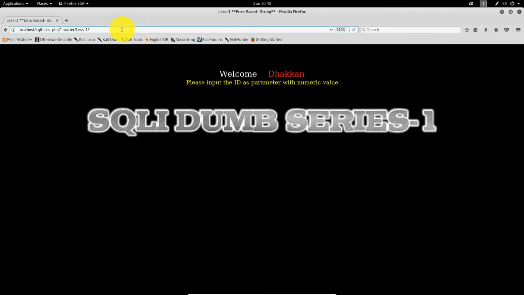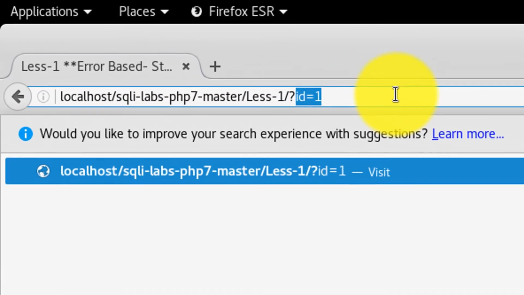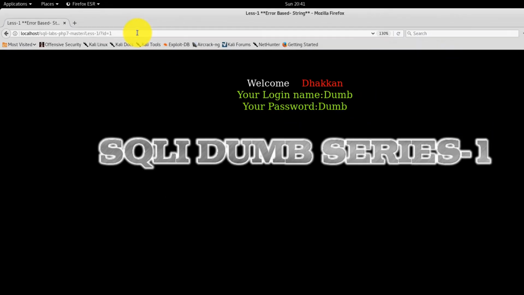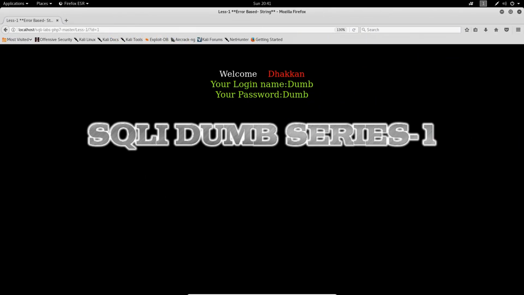So parameters are going to be preceded by a question mark. Why? Because a question mark indicates a query string. In this, we will be querying for the ID parameter with a numeric value of 1. So question mark ID equals 1. So the response we have here is a successful MySQL query. That's what it looks like on the front end.